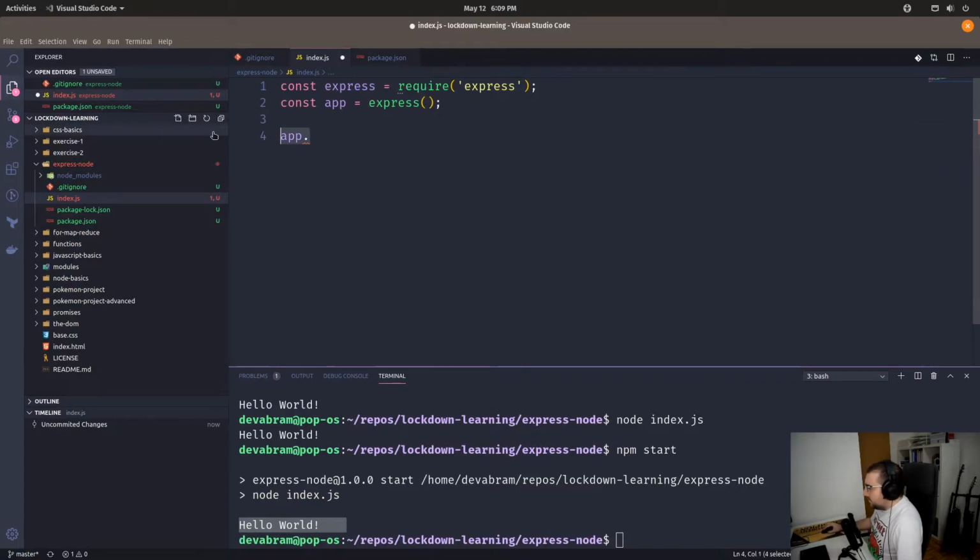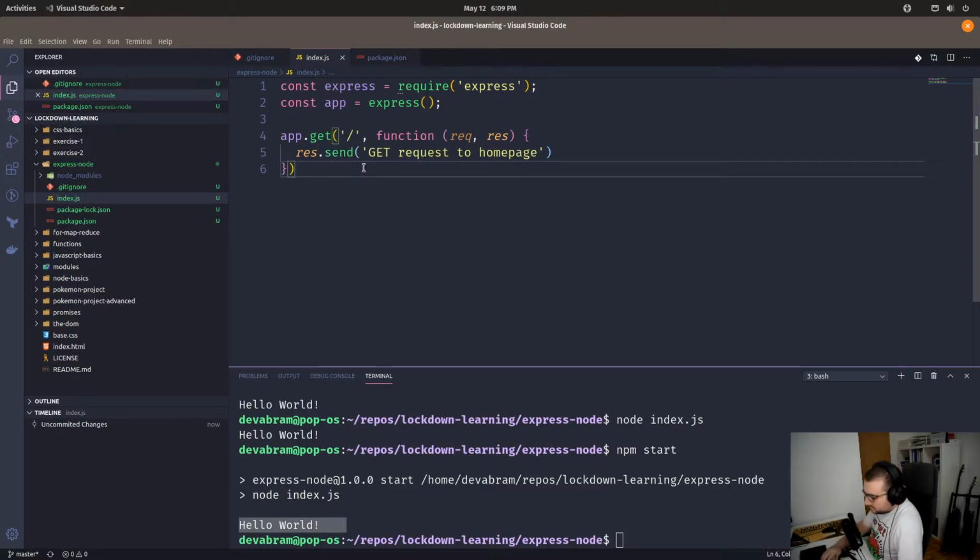So let's try to call it here. Oops, like this. So maybe a little bit of refactoring. We probably should use lambda functions here. And when we call app.get to this URL, we'll need this request, this is the response. So response send me a get request to homepage.